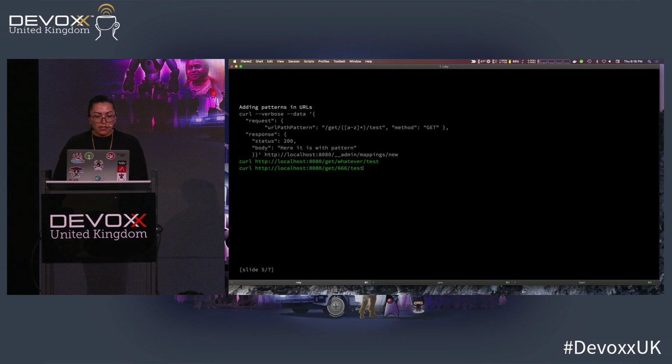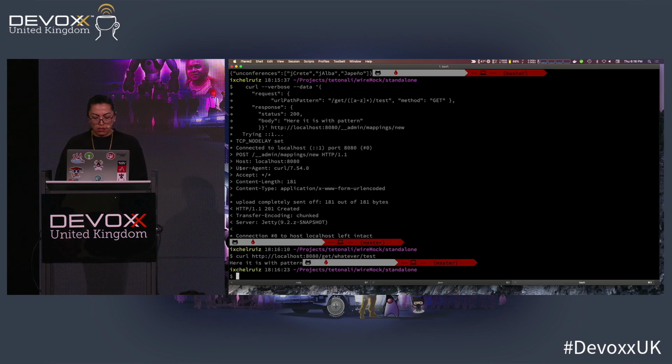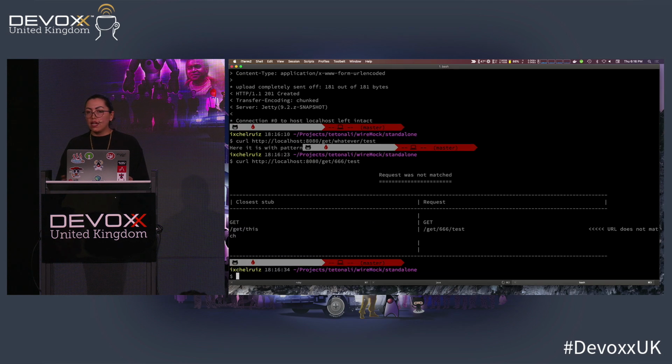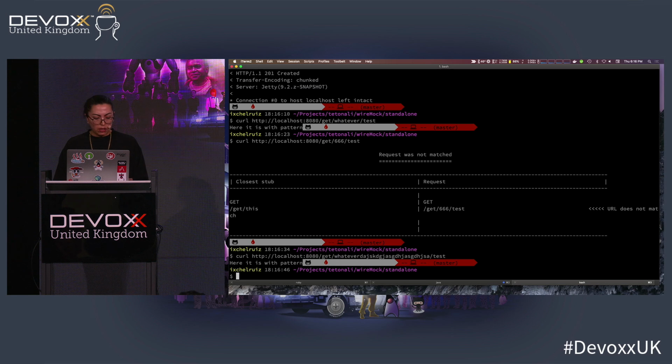What happens if I send something that is not inside the pattern I have defined? Well, in this case, it shouldn't match, and it should also report why it was not matched. So again, if I ask for whatever, more whatever, it's still going to return me the right answer.